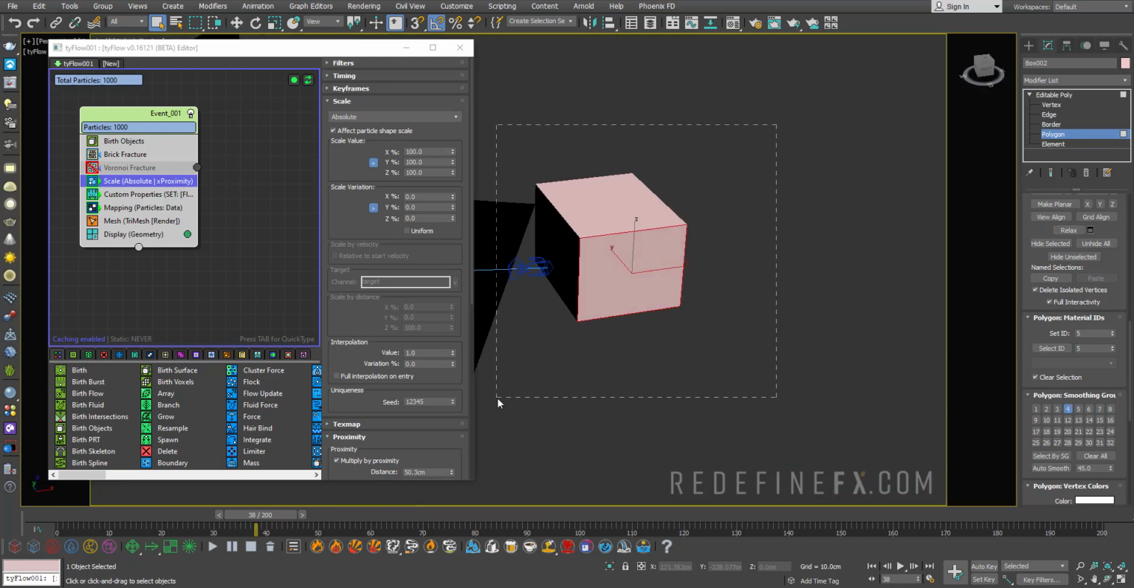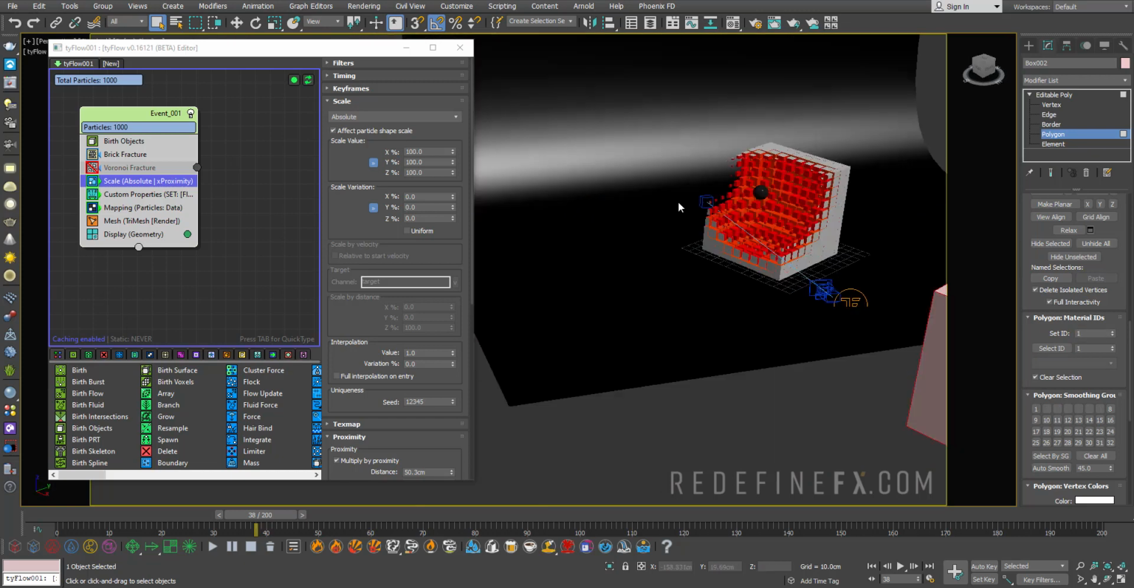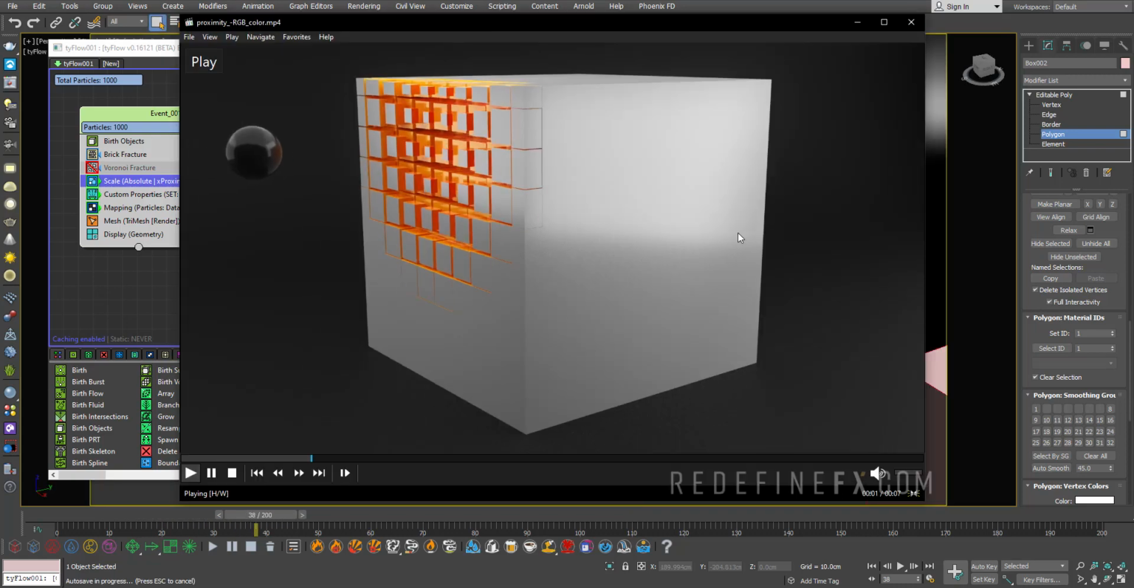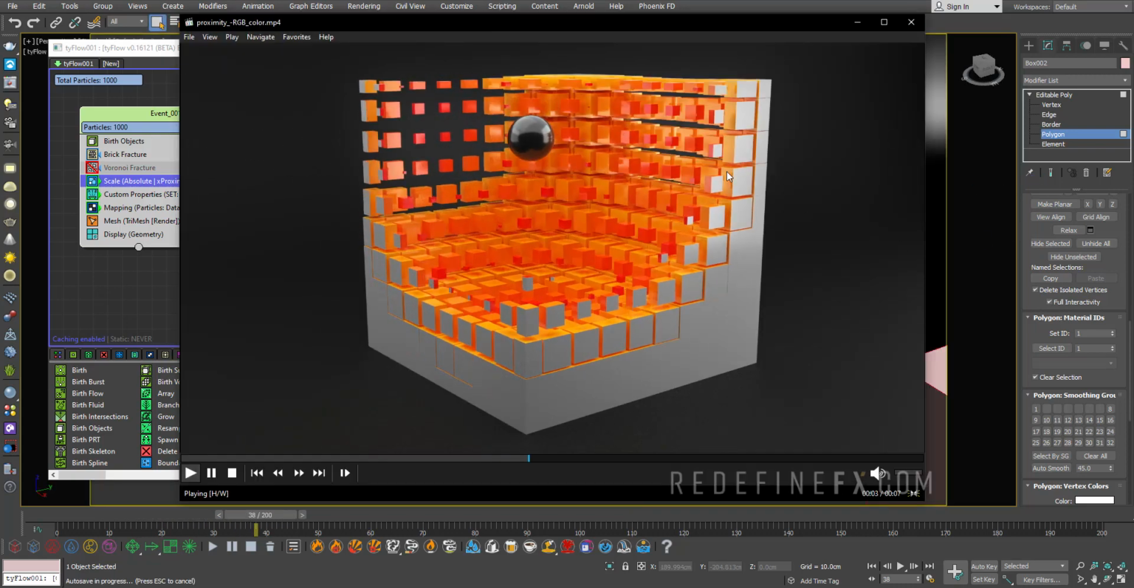So what you need to do is select everything and just set the ID to 1. And then the mapping will work properly as it should. So this was just a quick tip for you. Again, this is what it looks like rendered.